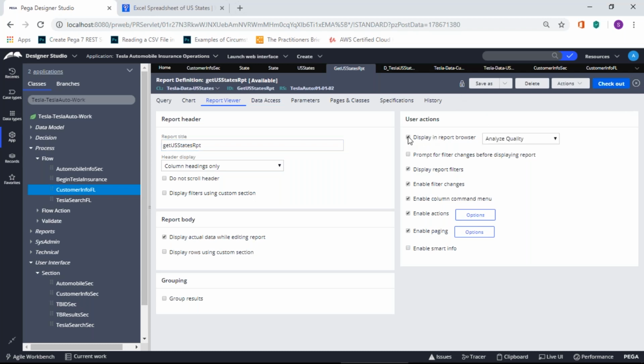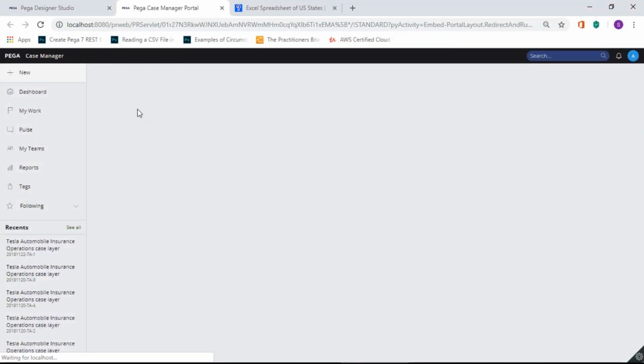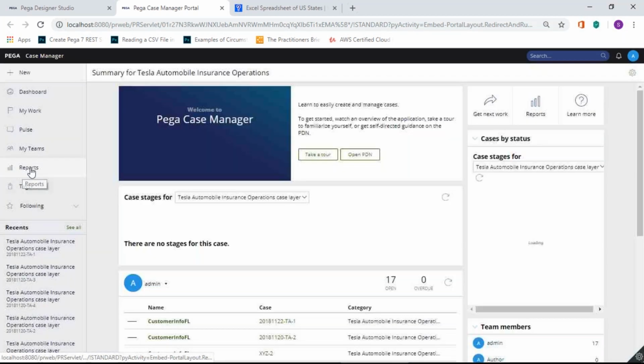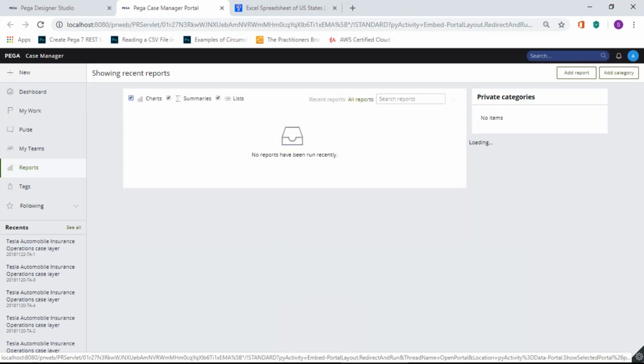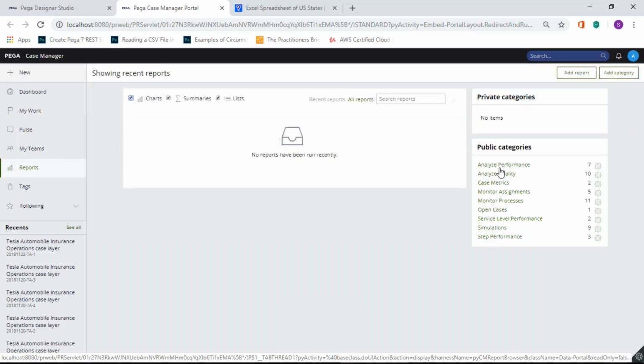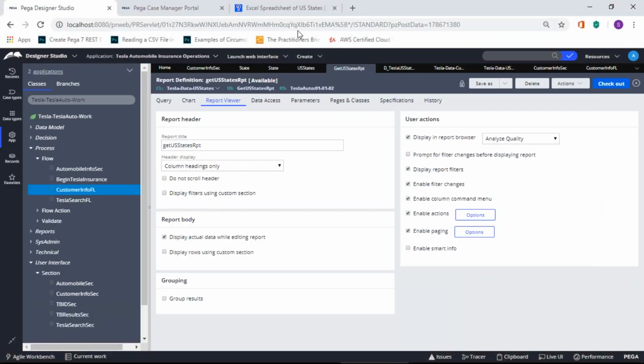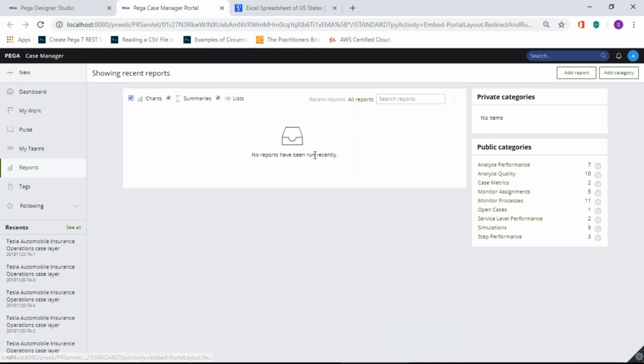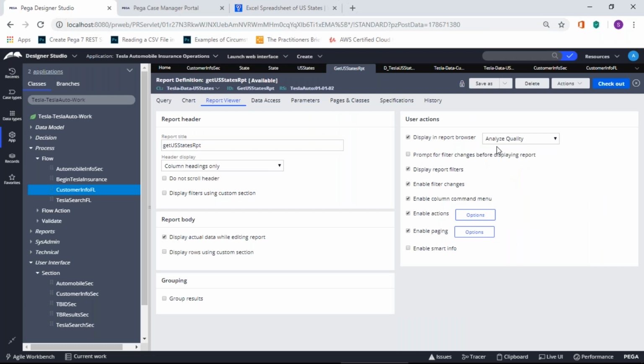So suppose I say here display in manager. It'll ask you, there are different categories. So I'm going to the manager console. In this manager console, if I go to reports, I see many categories here. I can pin this to any category I want. That's what it's asking. Display in report browser, and this is your report browser. When I click reports, this is your report browser. So I can go here and put it anywhere. Suppose I put it in open cases, or anywhere you can put. And open cases, I'll check out. Save. Check here.